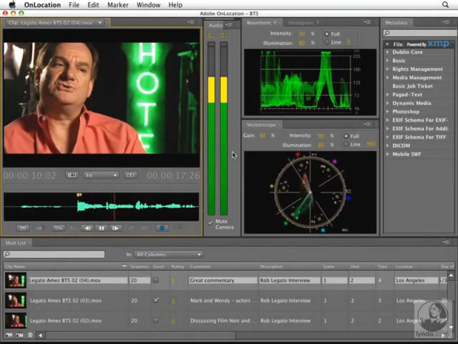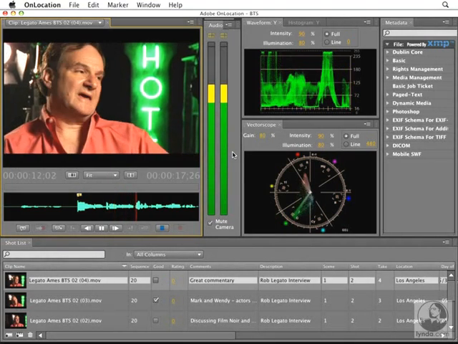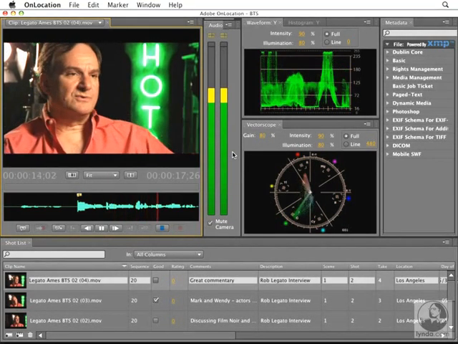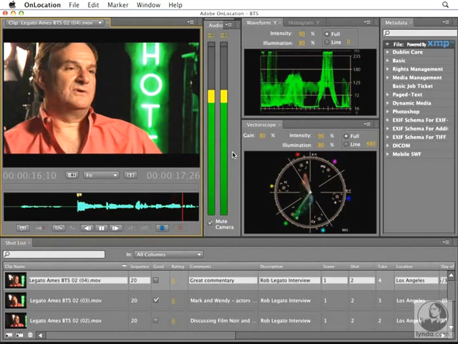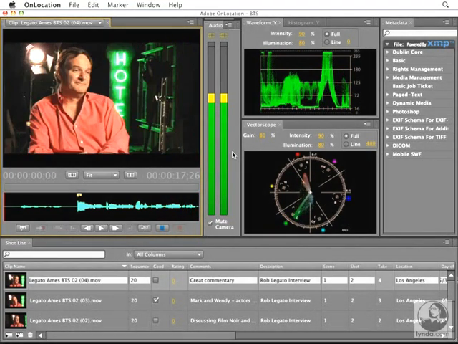On Location allows you to record to a laptop or external hard drive instead of tape, your camera's hard drive, expensive P2 cards, or other types of recording media. This not only saves capture time and money for recording media, but it also allows you to more accurately check footage and color correct your camera for video using the vector scope, waveform monitor, audio meters, and other tools.